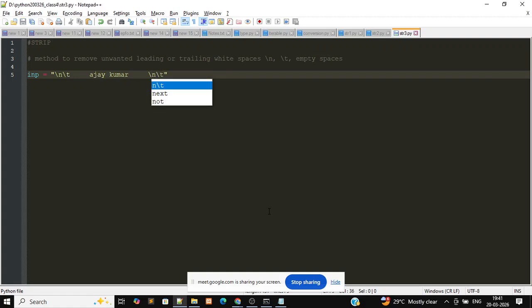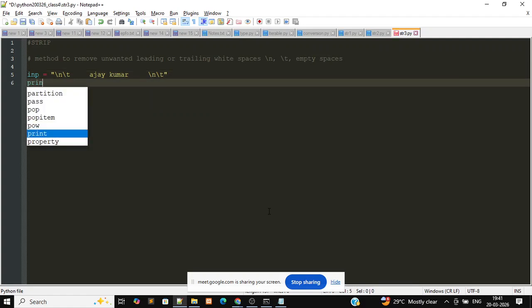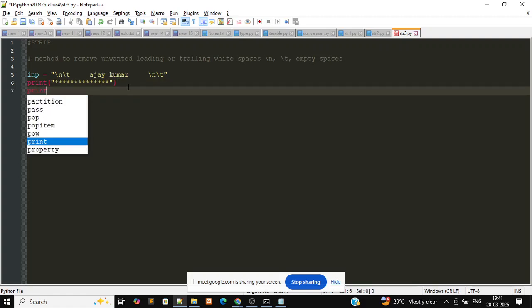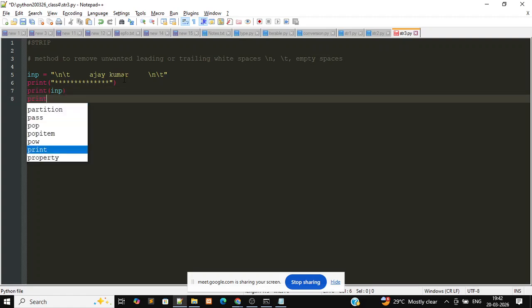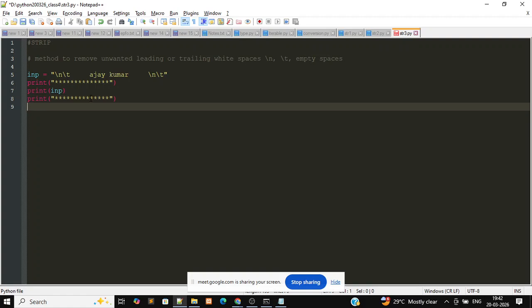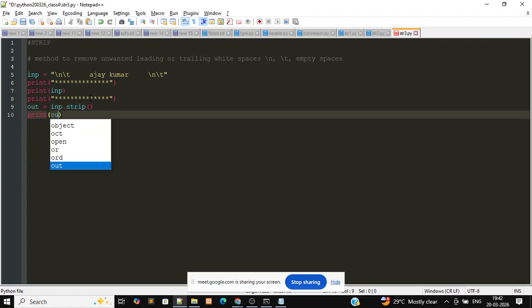I'll print stars. Then I'm going to directly print whatever input variable we have provided. Then again I'm going to print stars, so you'll get an idea how it is getting printed. After that, I'm going to use this variable and apply a method called strip, and store it in a variable called out. Now I am trying to print out. So here you should get only Ajay Kumar. That is our expectation.